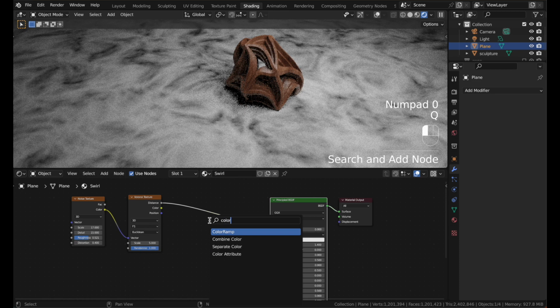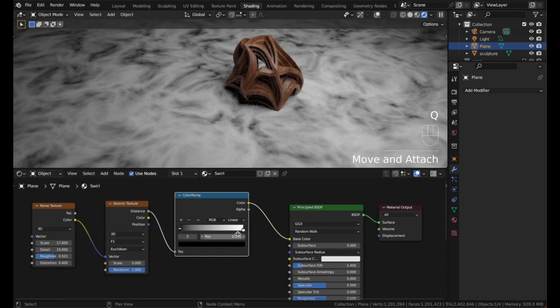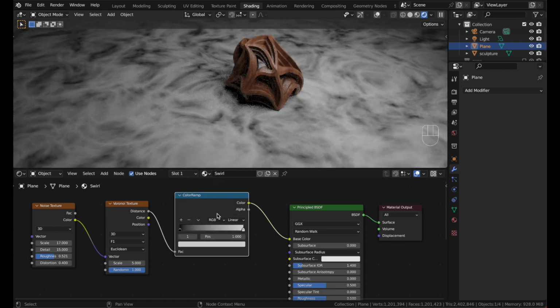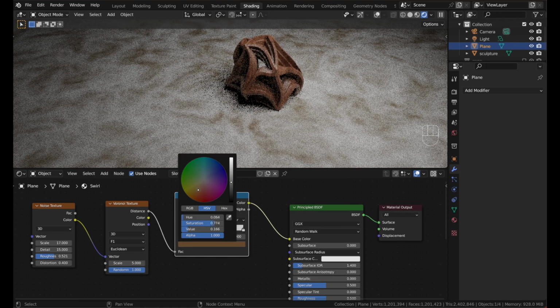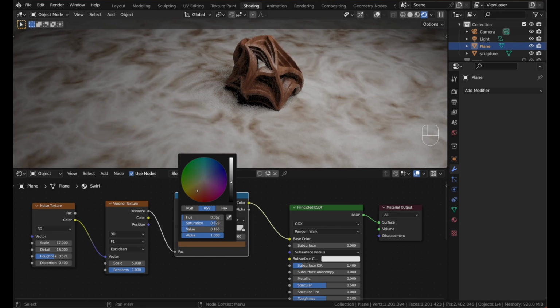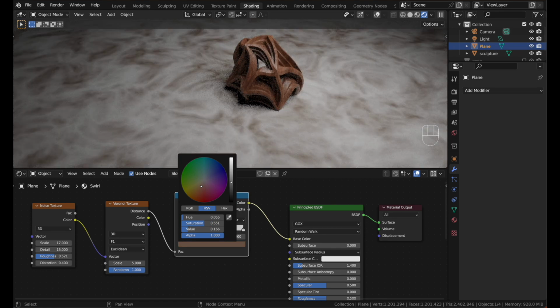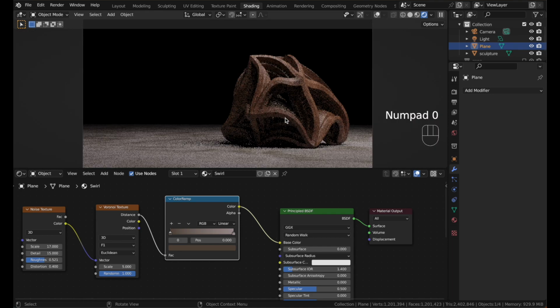And let's add another color ramp to add some color to that. We're going to pick a light gray on this end. And maybe a... that's neat. Maybe some kind of brown on this side. Okay, well you can mess with that, but that looks pretty nice.